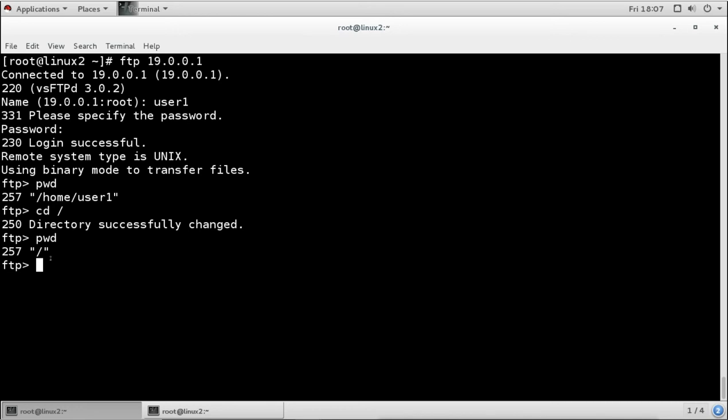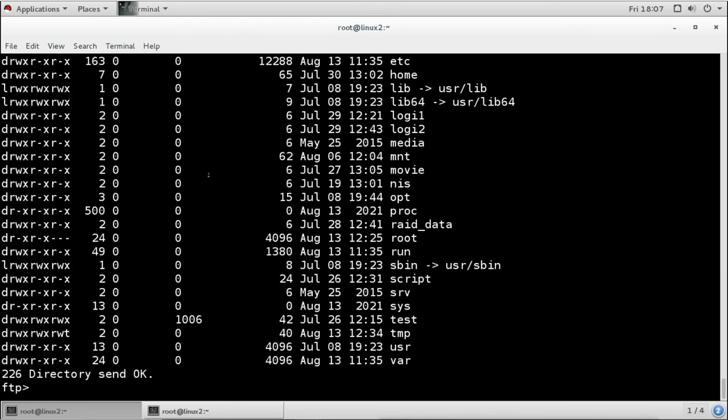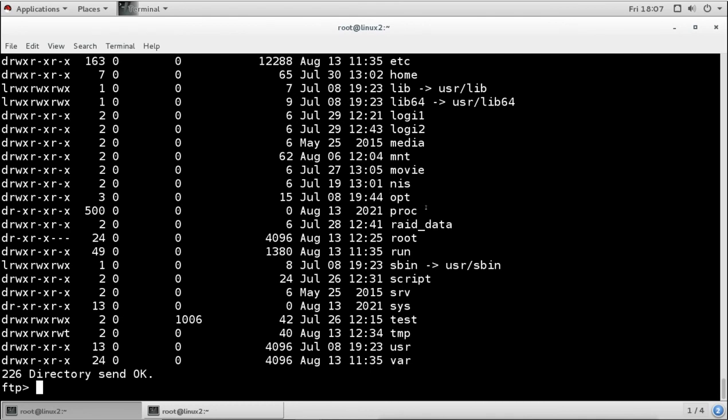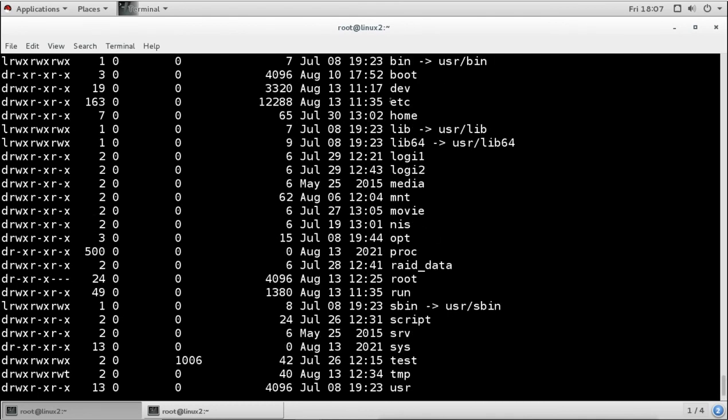Now what is it showing here? It is showing now /. When you press ls, you can see the whole file system. Remember, this is a normal user and it can see the whole file system. Let's say the user is a normal user, but it wants to go to the etc directory, where it has all the configuration files.